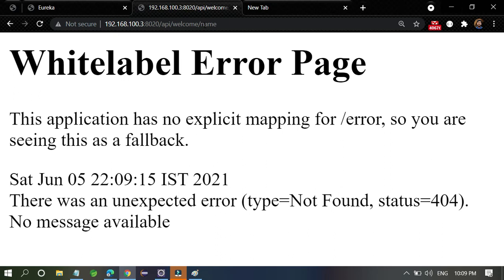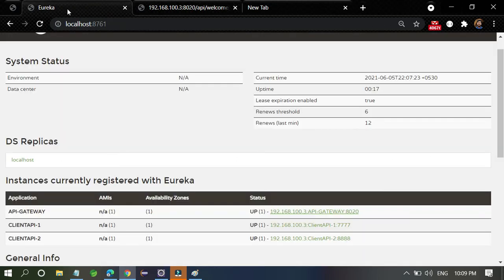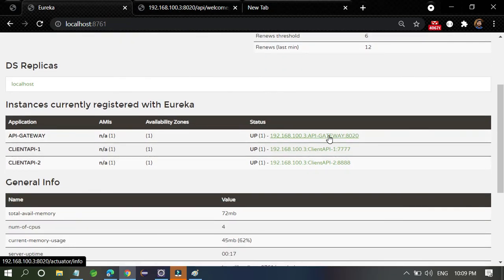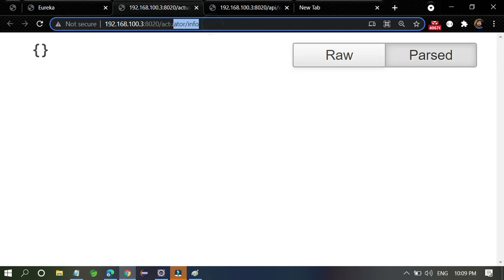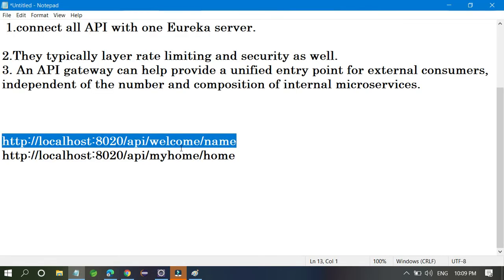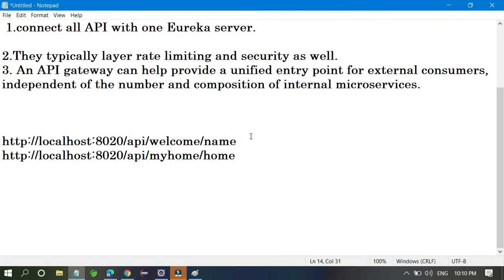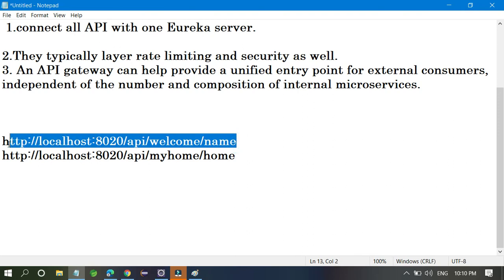If I try to access api, welcome, and name, I get an error on 8020. So I am unable to access. Why am I unable to access? It says this application has no explicit mapping for the error, so you are seeing this fallback. Not found. This method is not found. Okay, fine. Do one thing. This is running on port number 8020. Remove up to this, and whatever you construct like HTTP localhost 8020 api, you have to mention all those things.